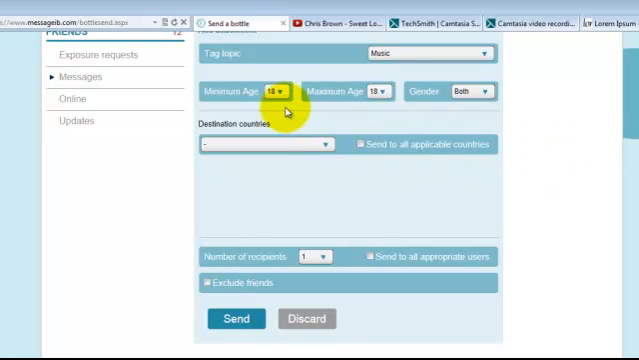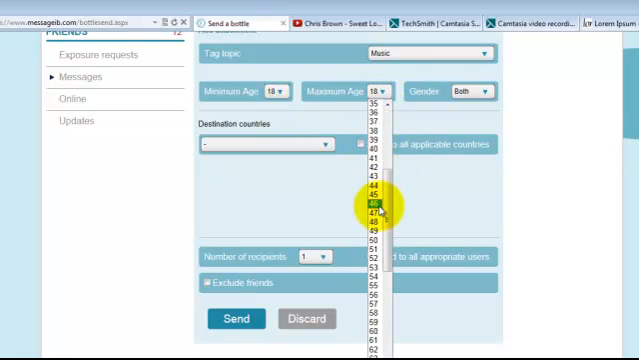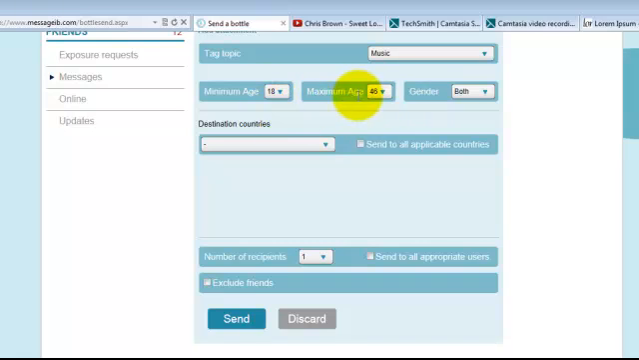You will next select the age range of your potential recipients. If you're over the age of 18, you cannot send your message to anybody under the age of 18. So you play around with your age range and select it, and you can then define the gender, whether you want it to reach males, females, or both. Your next definition would be of the destination country or countries which you want your bottle to reach.